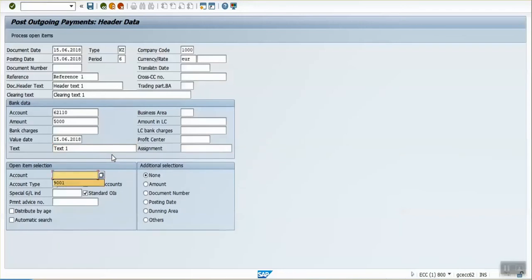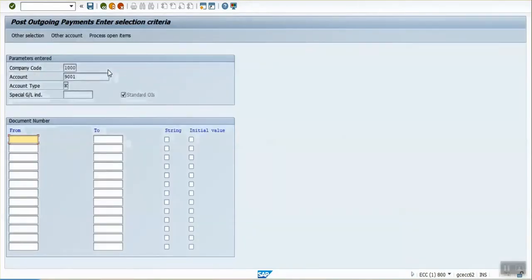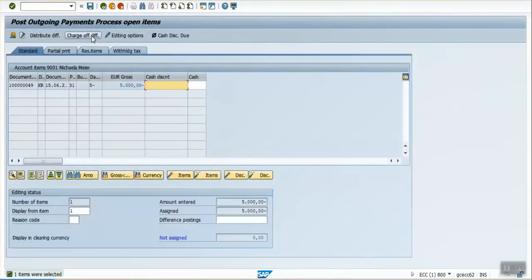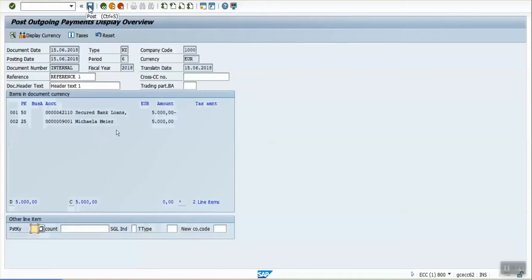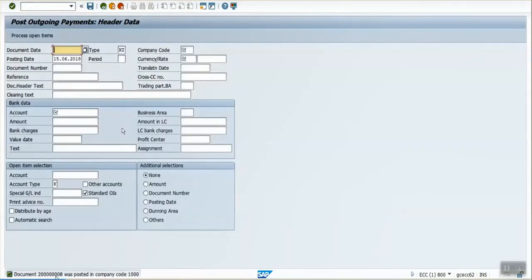And then here you indicate the vendor code, and as an example we use the document number to process the open items, but you could also use reference, depends on your use cases. Now we add the document number as an example here, and then process open item. So you have to make sure that the balance is 0, then you can do simulate. Then you see the entries, and then you click save and you will have the document number.